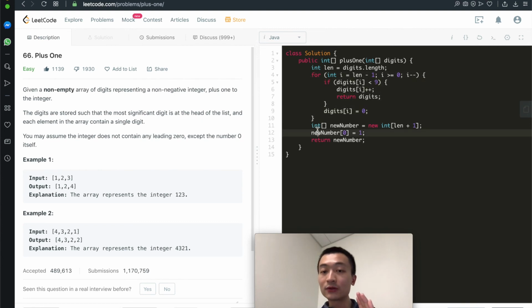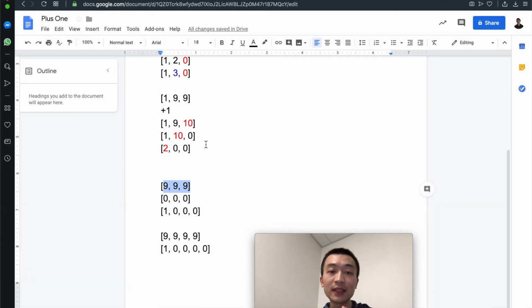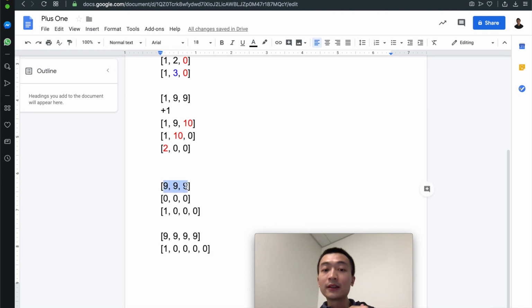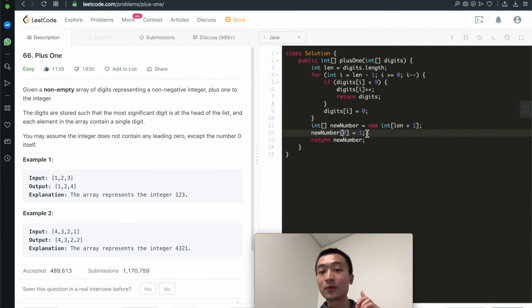This for loop is coming out to here. Then we know we need to plus 1 to the very left end. That's what we did. We initialize a new array with length plus 1. This length is the current given original input digits array, which is 3. So 3 plus 1 is 4. This is the new array, and as I said, I initialized every single element to be a 0, so we don't need to reset all of these values. The only one that we need to reset is the very first one. So we set the very first element to be a 1. Then we just return. That's the algorithm.